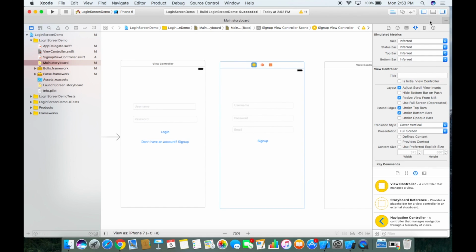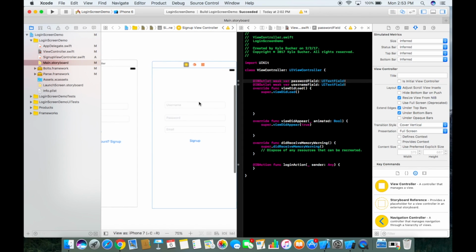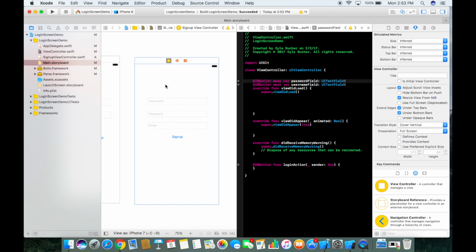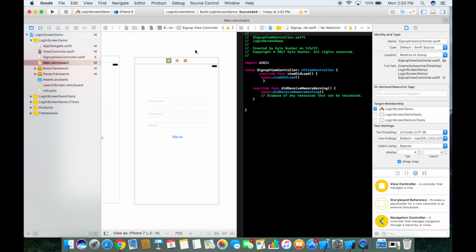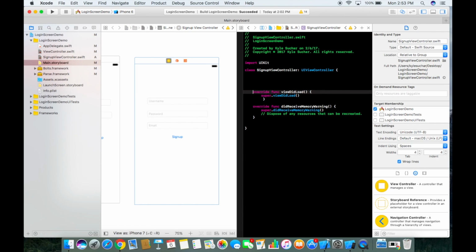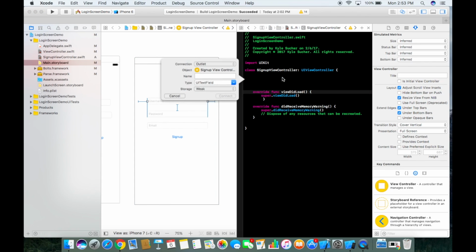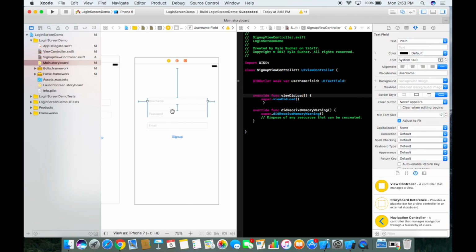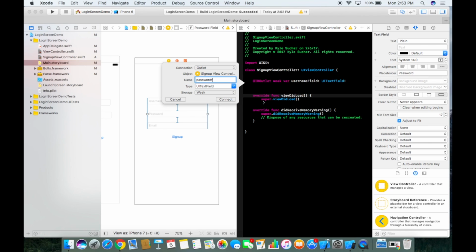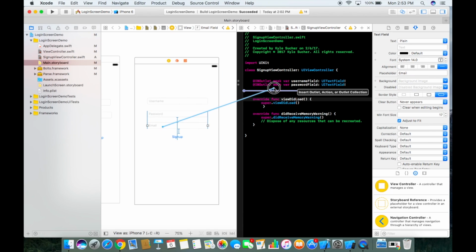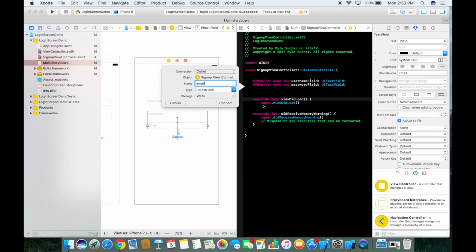So now click on our sign up view controller, open up assistant editor, and control drag, create an outlet, username field, password field, and email field.